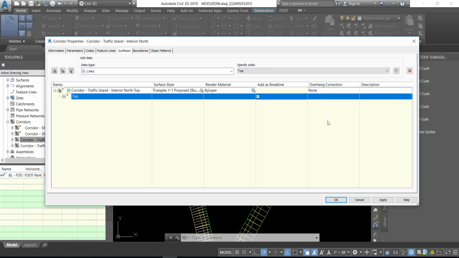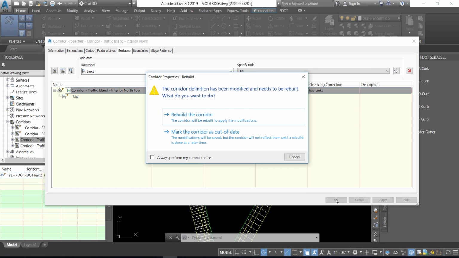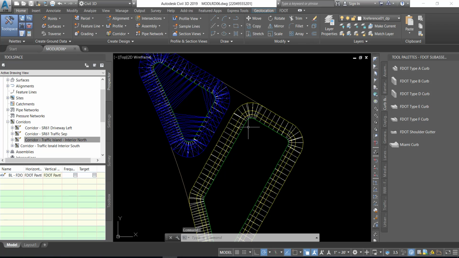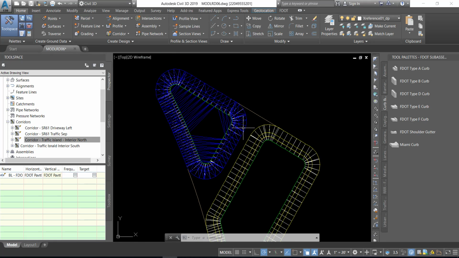Next, check the Add as Break Lines option, and then for overhang correction, set it to Top Links. Then click OK to continue and close the Corridor's Property dialog box. Choose the Rebuild Corridor option. The new Corridor Traffic Island Interior North Top surface is displayed. Hover over the corridor to display the tooltips.